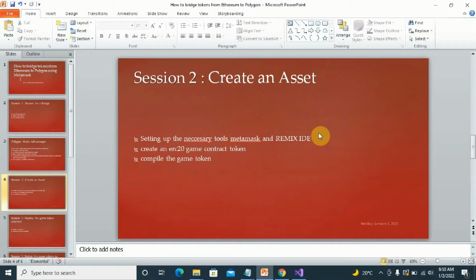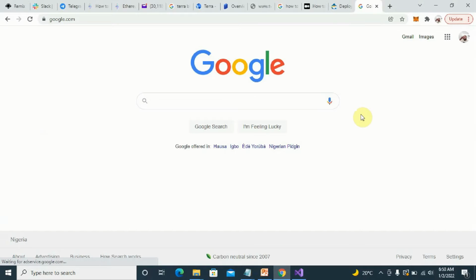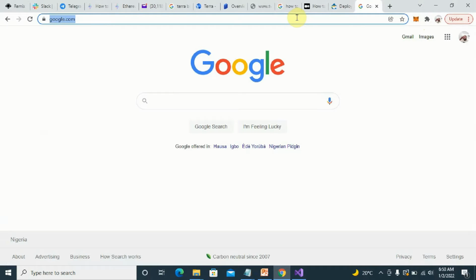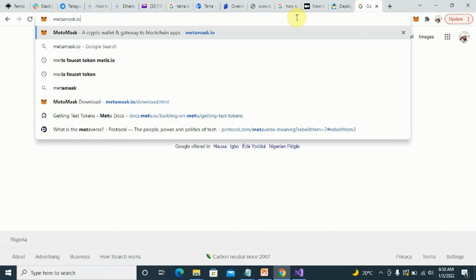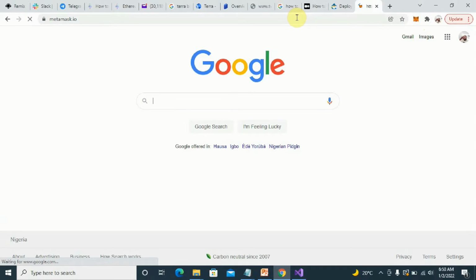So first of all, we're going to start by installing the necessary tools, which for this tutorial includes setting up Metamask and the Remix IDE. I've already set this up on my system, but I'm going to show you how you can do that. So first of all, you need Metamask. Metamask is your bridge again from the centralized world to the decentralized world. So it's a browser extension that you use to connect with the apps.